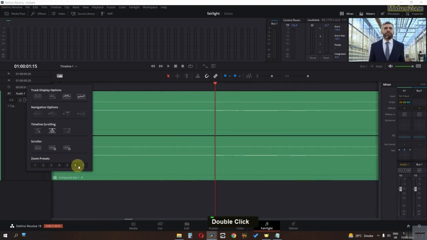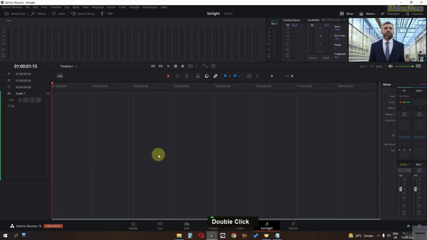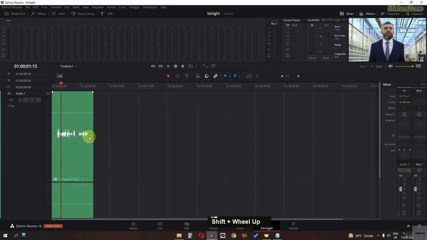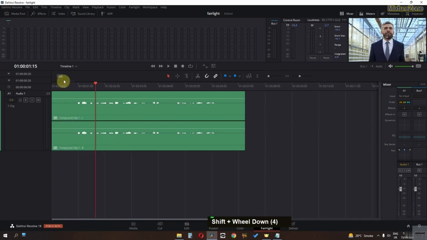You can use these presets, or you can use your customized scrolling, which is Alt for the horizontal scrolling and Shift for vertical scrolling. So these are the timeline features. And now we have the track feature.